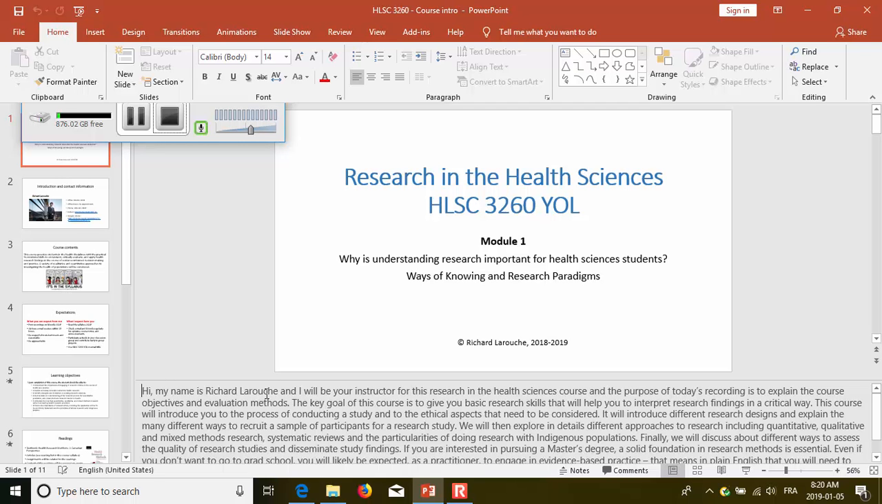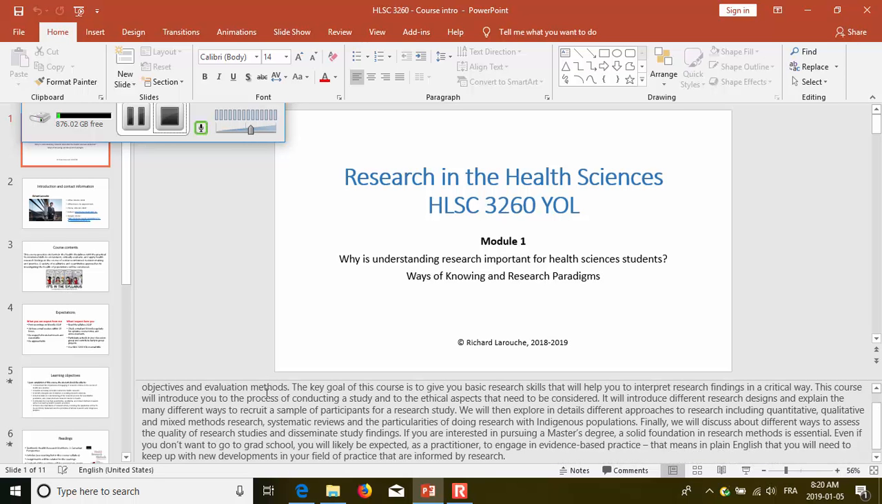If you are interested in pursuing a master's degree, a solid foundation in research methods is essential. But even if you don't want to go to grad school, you will likely be expected as a practitioner to engage in evidence-based practice. What this means in plain English is that you will need to keep up with new developments in your field of practice that are ultimately informed by research.